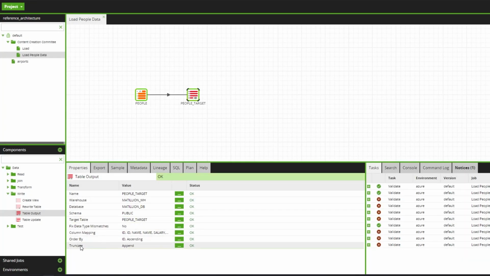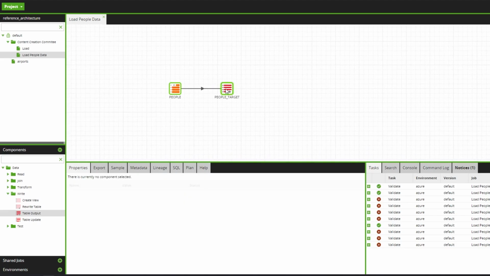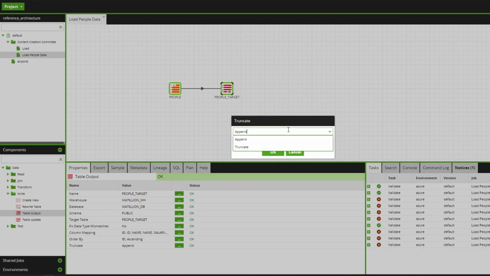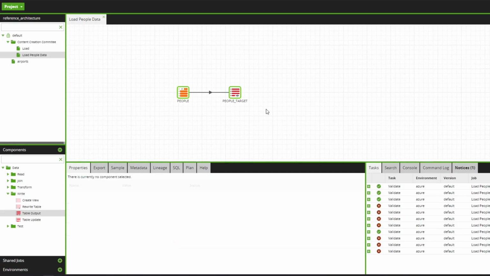And that's it. So here I also have the option of truncate to select the target table. Every time I run this, the data should be appended to the existing one, or we should also truncate what we have on that table. So I'm going to select truncate because I want the table to be cleaned up every time.